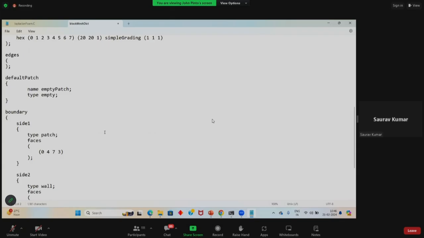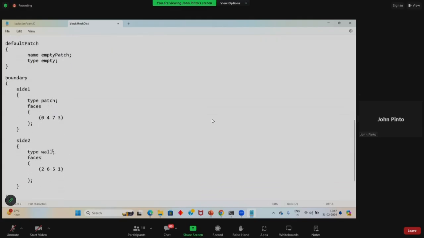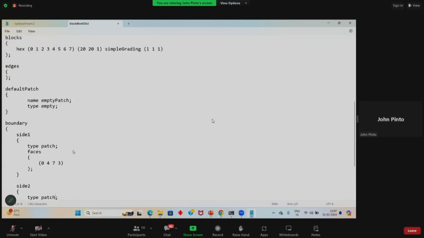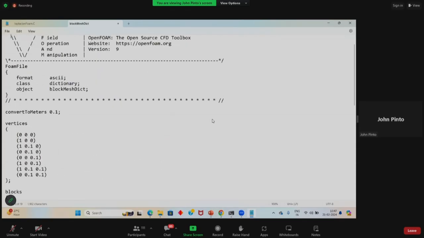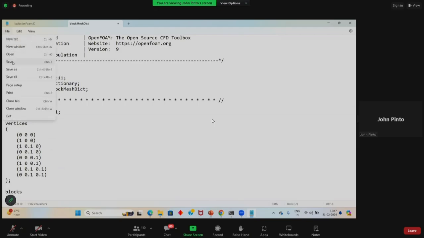Where will you give which boundary condition this patch is? The boundary condition we don't give in this file. This is only for creating the geometry. The boundary condition will be in your T file. In this case, it will be in your T file. In other cases, it will be in your U file, P file. Here you're just specifying the type. So the type for this is a patch, and for here also I think I should make it patch. So my side 1 and side 2 are patches, and the default patch is empty. After making those changes, you can save the file.